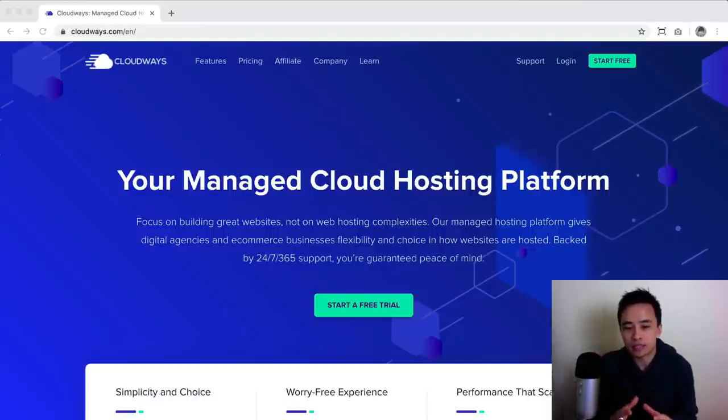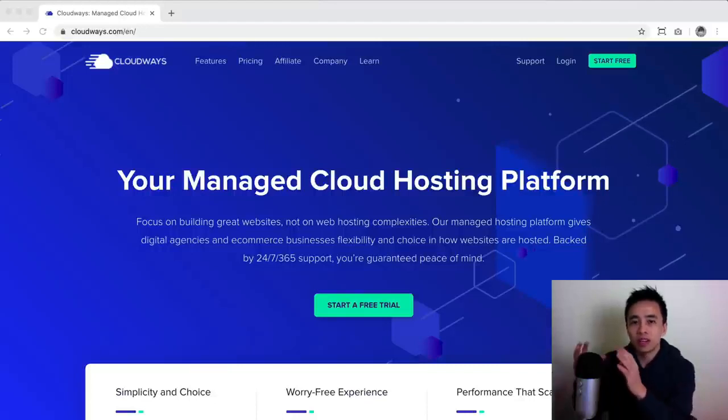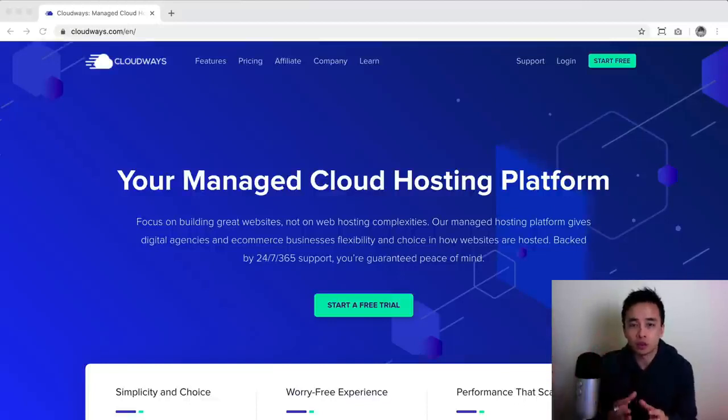So that basically means that your files will be more reliable in terms of if one server goes down, then the other one will be up as well. And you can also scale your website a lot better. So for example, if you got more traffic, you can easily increase the resources for your website as well.